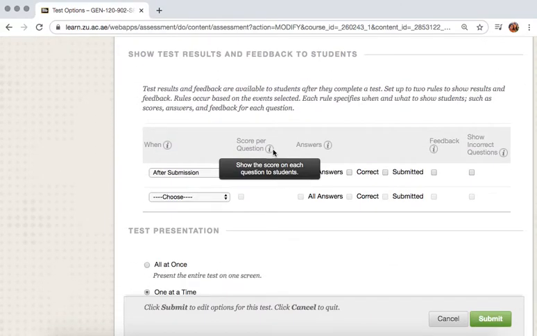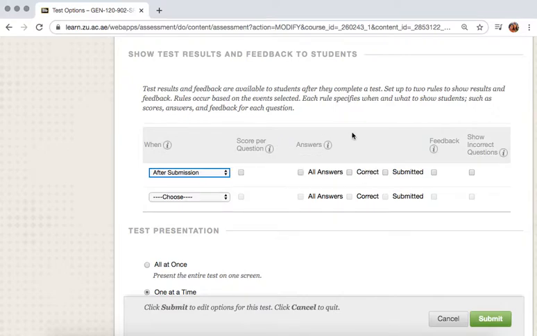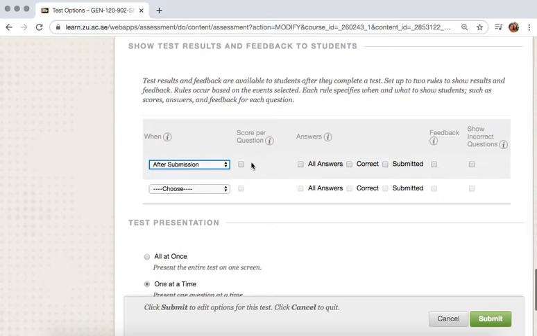Now here's one of the biggest differences. We are going to go ahead and uncheck that box. What happened with the last test was that students could see how they scored per question, but they were also able to see the questions, oddly. So we're just going to uncheck that, and students will be able to get their scores from the gradebook.